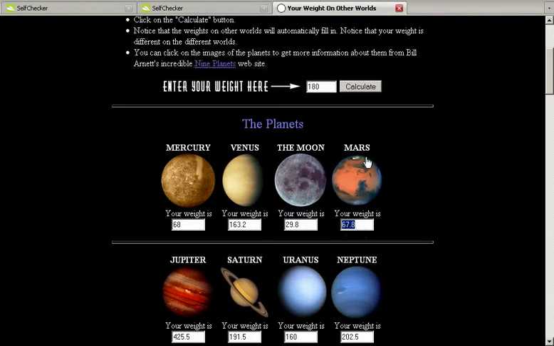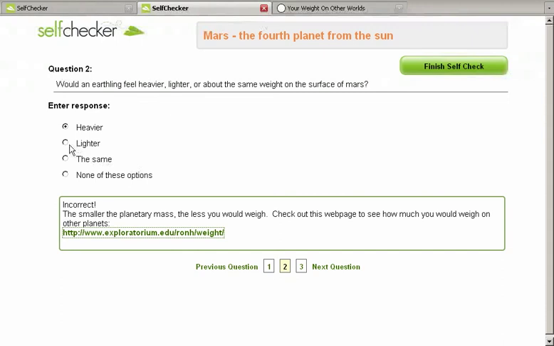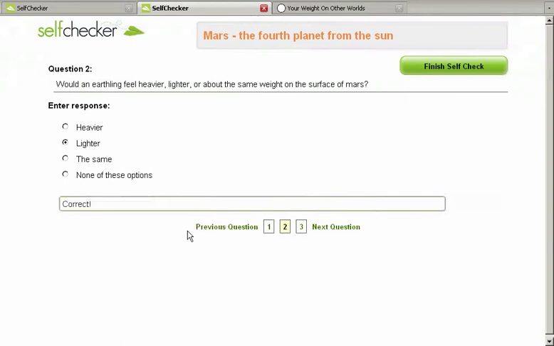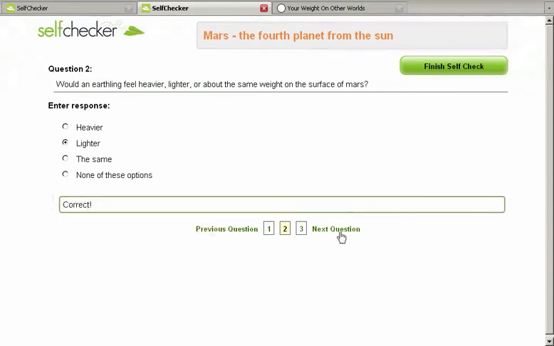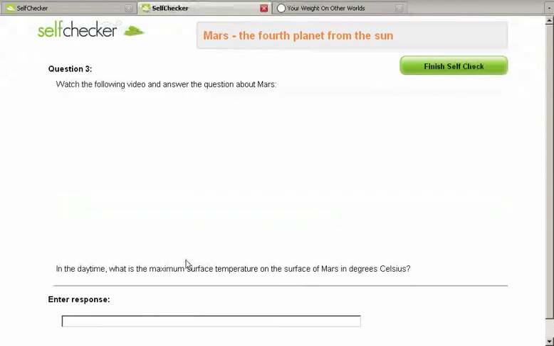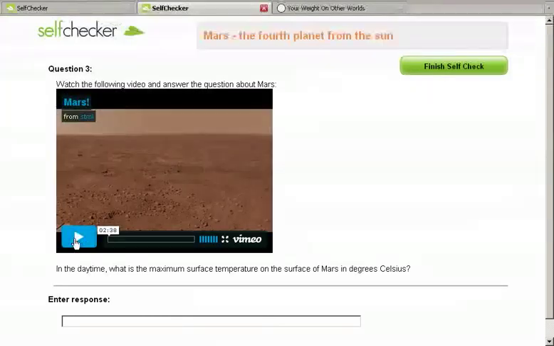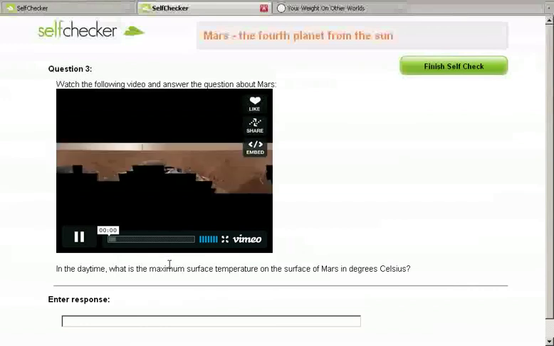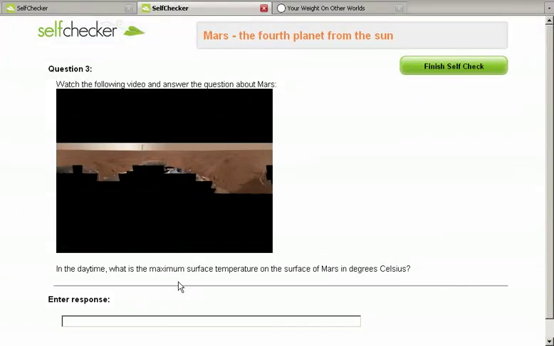And note it calculates my weight on Mars as being quite a bit less than my weight on Earth. Therefore, as a student, I can go back and I can say, you know what? I realize now that I would be lighter on the surface of Mars. And we'll view the feedback. And now we got the answer correct. Let's move on. So as a student now, we can watch a video about Mars. And we'll be able to find out some interesting information about Mars from this video.